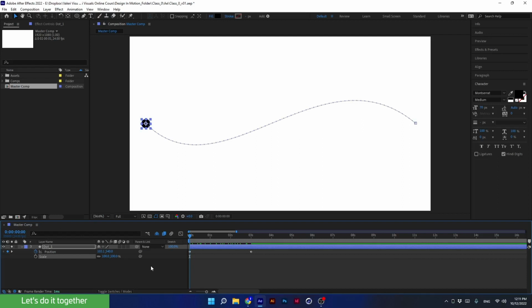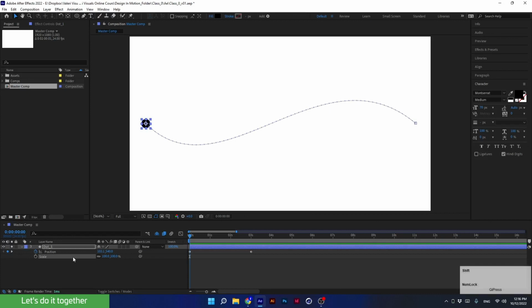Now let's talk about the coolest thing in After Effects, with the help of which your animation will look professional. And this is called Easy Ease. Easy Ease is an action that makes the animation look much more interesting. Let's see how it works. But before that, let's hide the scale parameter because we won't use it. I'll press Shift-S.